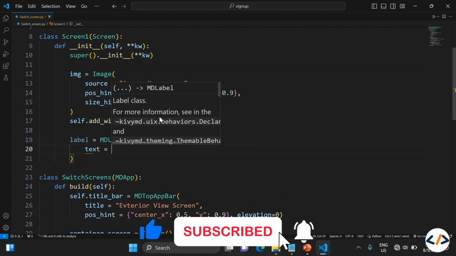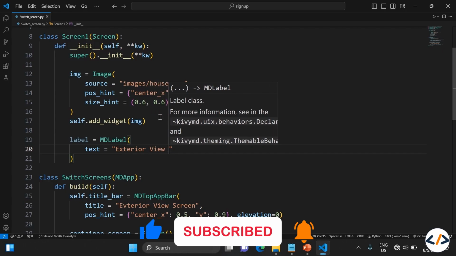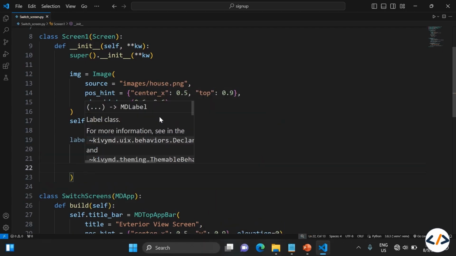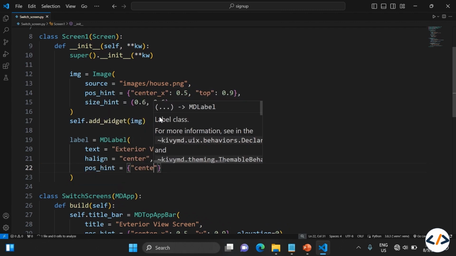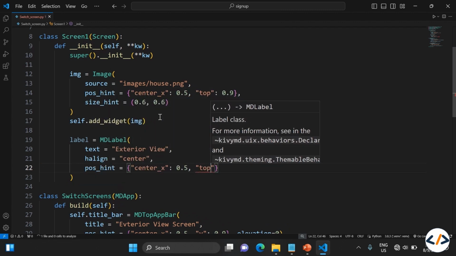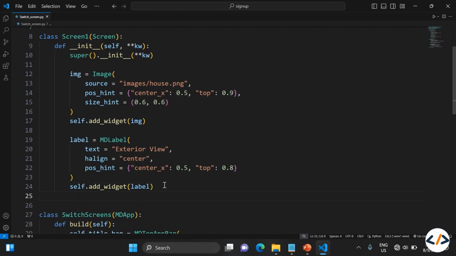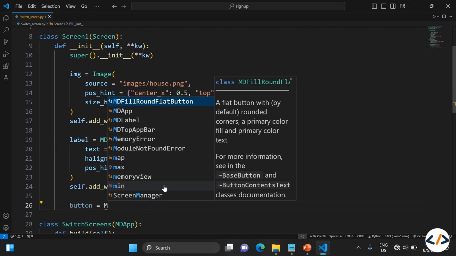So we'll call it exterior view. So it's to be at the window, then of course the x-axis to be at the middle too. Then of course top will be a little bit under that picture. So as you can see, the other one was 0.9, this one will be 0.8. Then we also need to add the label to the body or to the application.